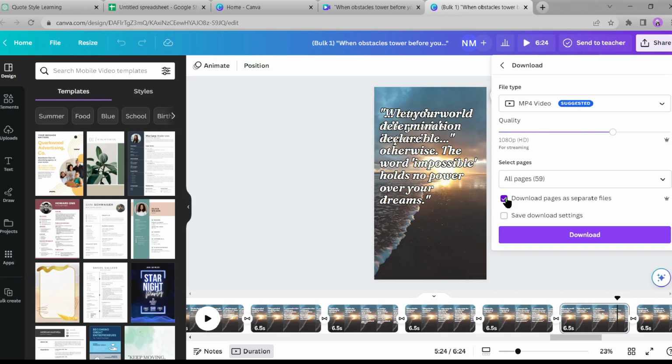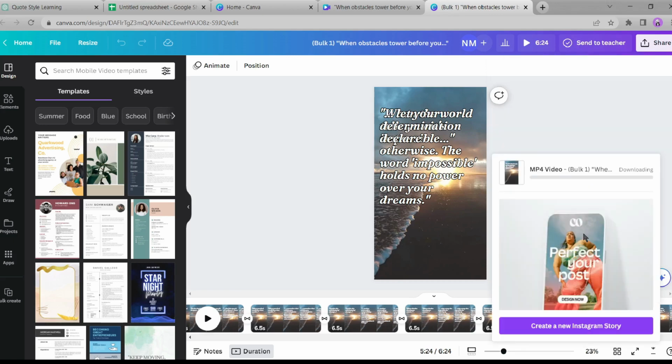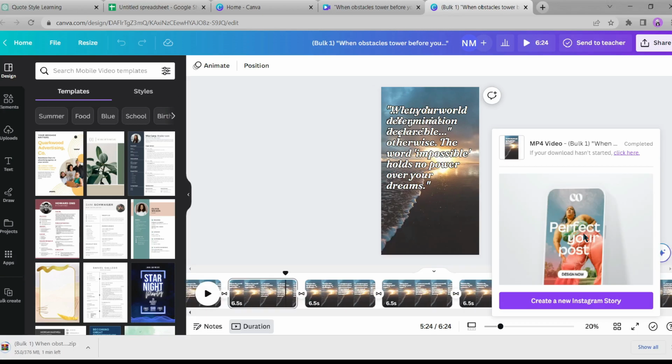Now click on the checkbox to download pages as separate files, otherwise, they will be downloaded as a single long video. Then click on download. Canva will take some time to download. We will fast forward this part. Okay, the files are now downloading as a zip folder.